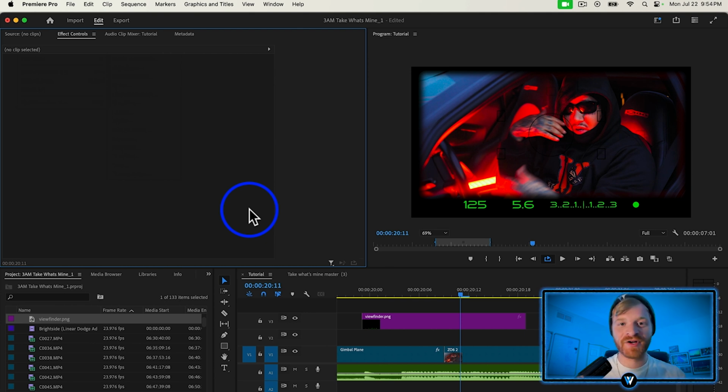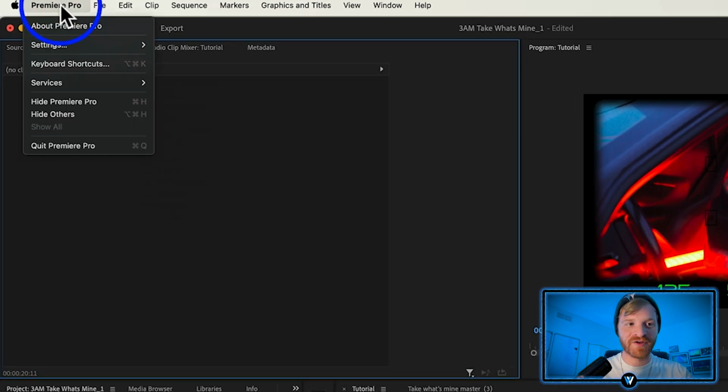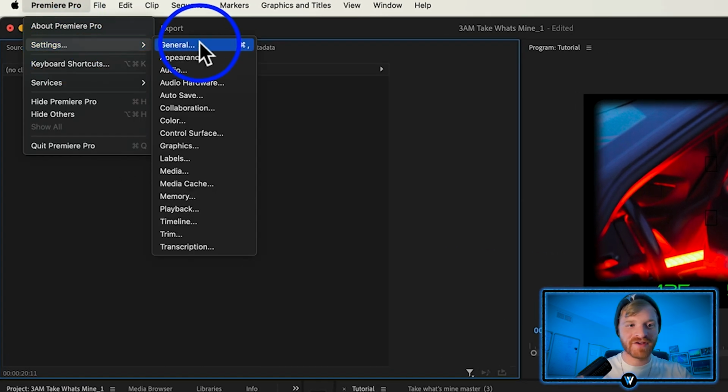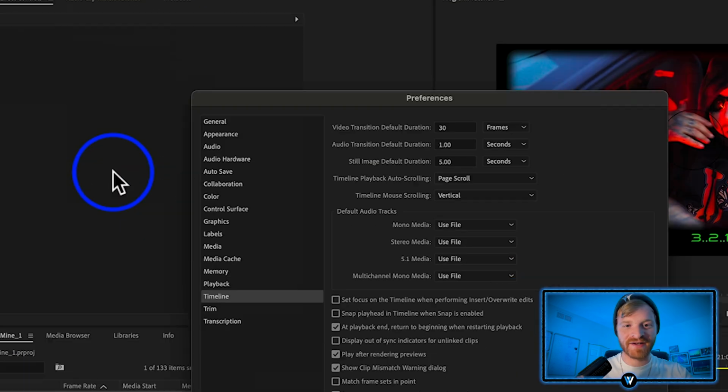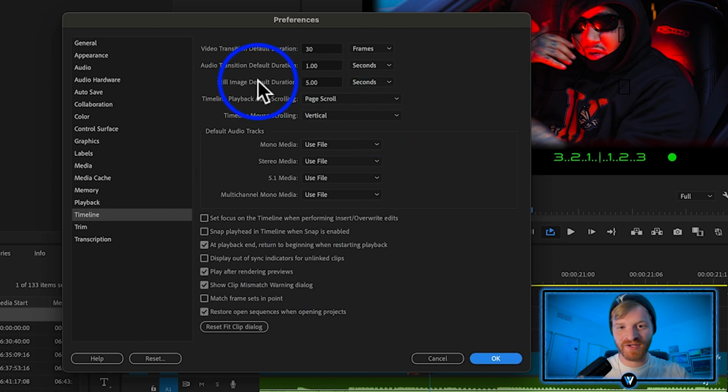Now, before we import any of these screenshots, you want to make sure that your settings are correct to speed up your workflow. So what I'm going to do is come up to Premiere Pro, down my settings menu. I'm going to click on timeline. Now in this settings window, we can actually set how long it's going to import still images into our timeline. So we don't need every image importing to be 5 seconds long. We actually need them to only be a couple frames. So we're actually going to change this to, let's say, 6 frames per image, and we'll hit OK.